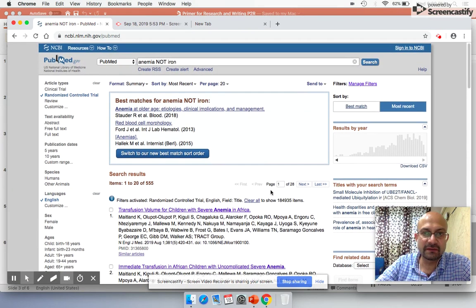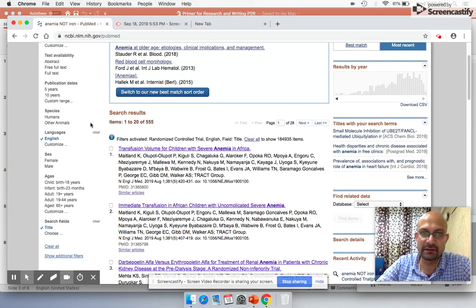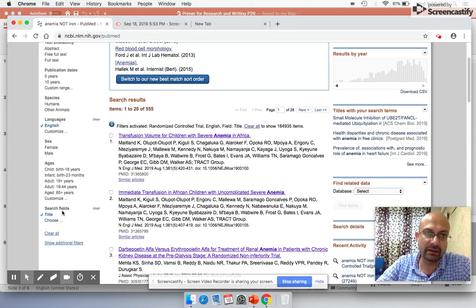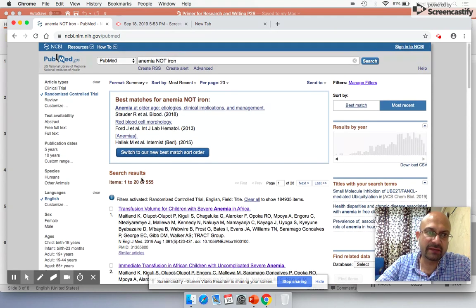So a couple of things. What we were talking about, if you remember, we were searching for anemia, not with the word iron, all the papers that have this combination, and we found that there are 555 English language randomized controlled trials where anemia and not iron appears in the title of the paper. But even 555 appears to be a large number.